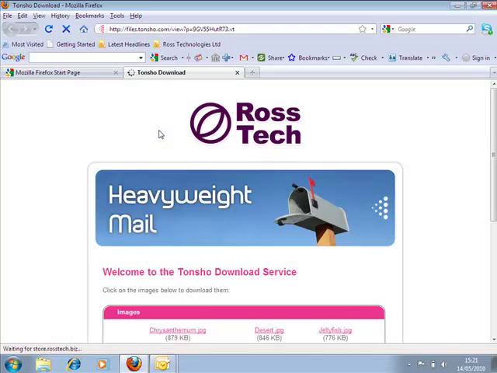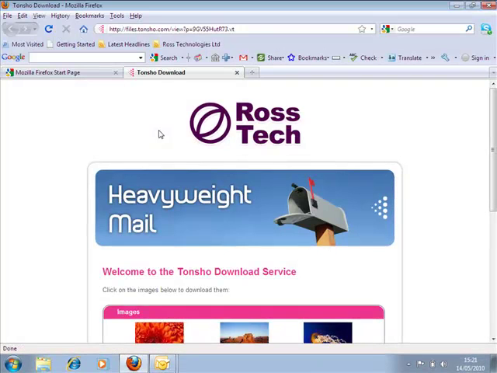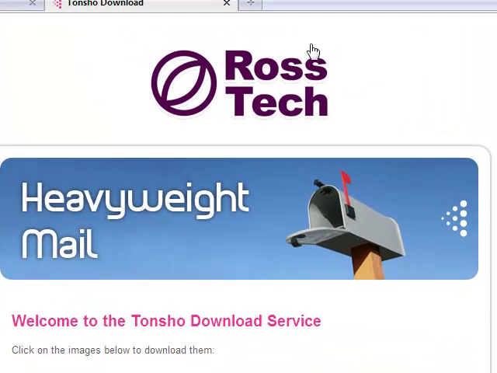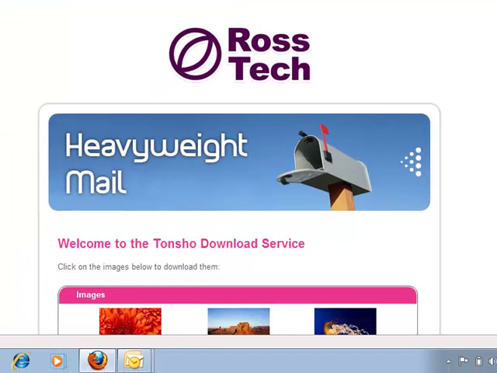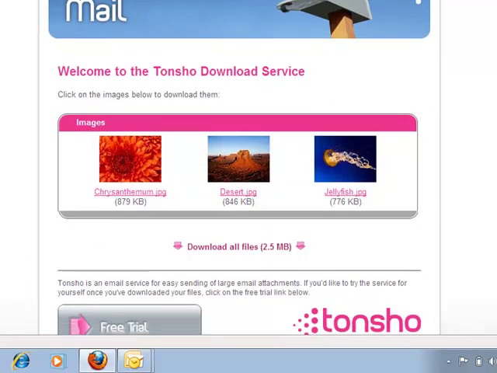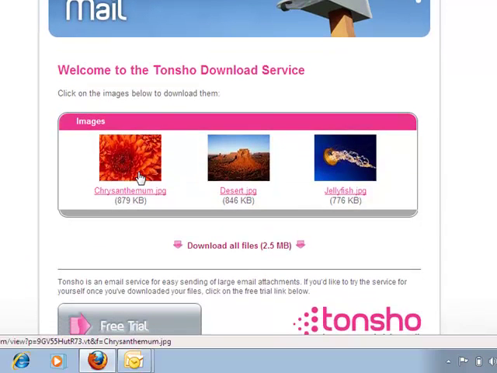You will then be taken to the Toncho website and to the download page here. Now as you can see, there's a Rostech logo at the top of the page here. This is for business customers who can add their logo to the download page to help with brand awareness. So if we scroll down a bit, we can see the attachments that Alice attached to her email to Bob: the chrysanthemum, desert, and the jellyfish.